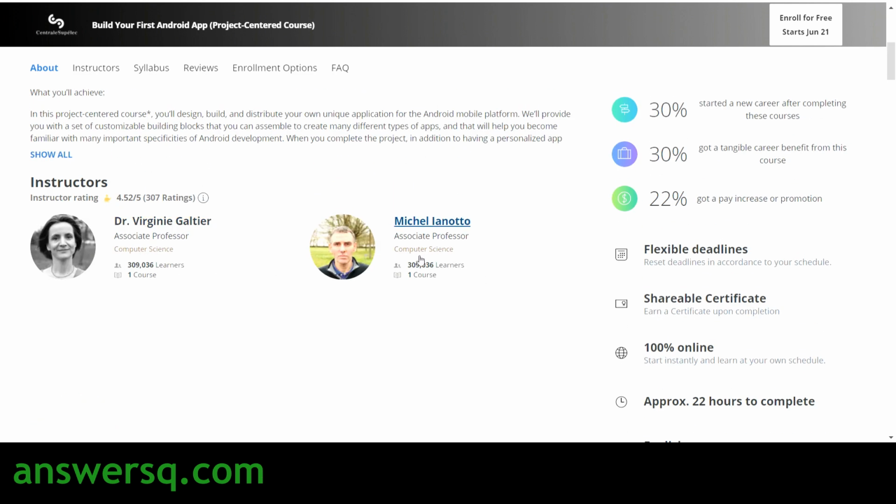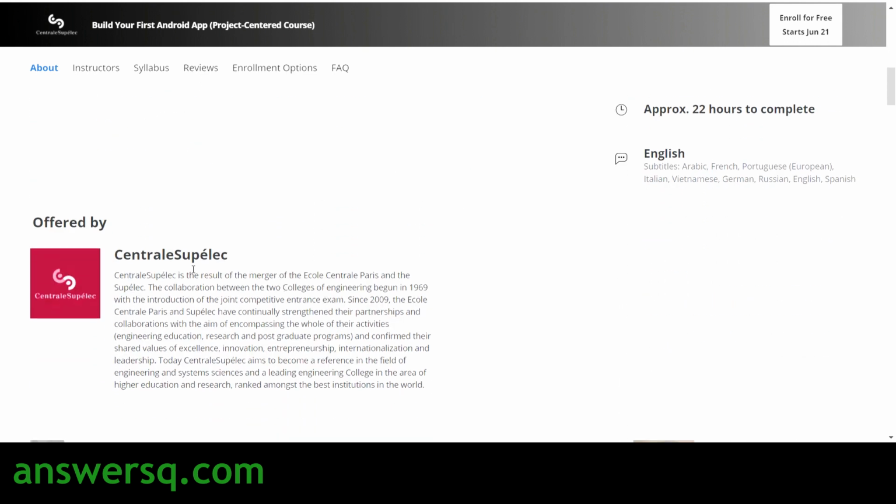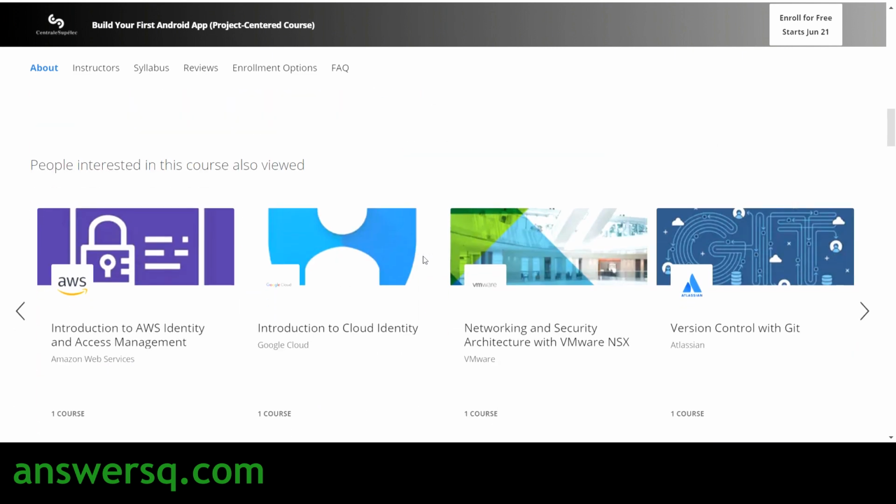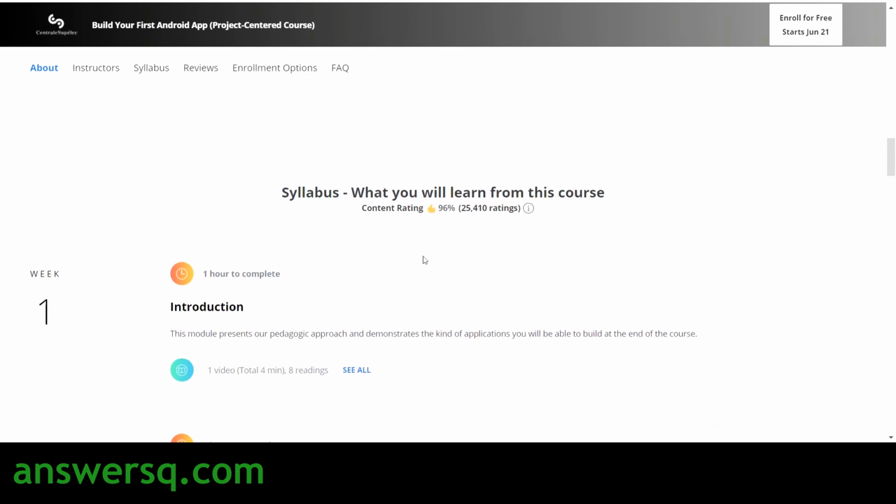And here they have given details about the instructors. Both of them are associate professors at Centrale Supélec. It is the university which is offering this course, and it is one of the topmost universities in France. If you search about that university, you can learn more about it.